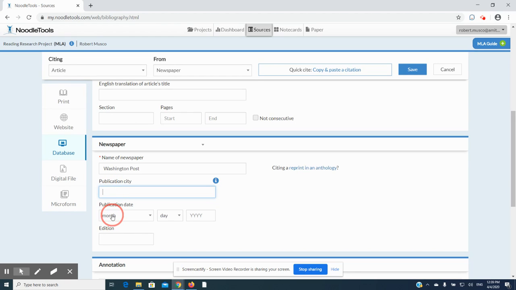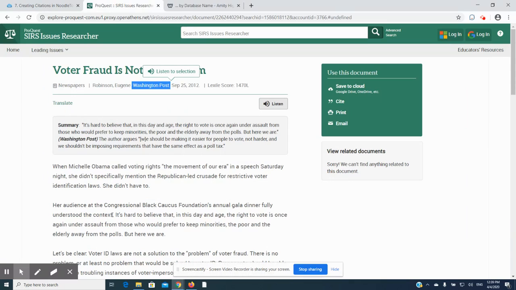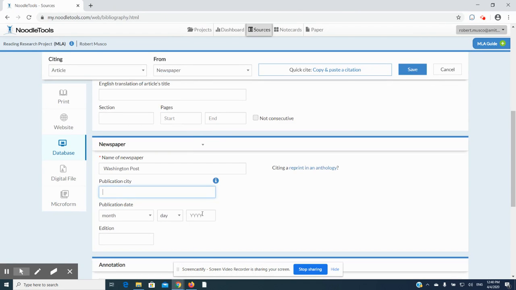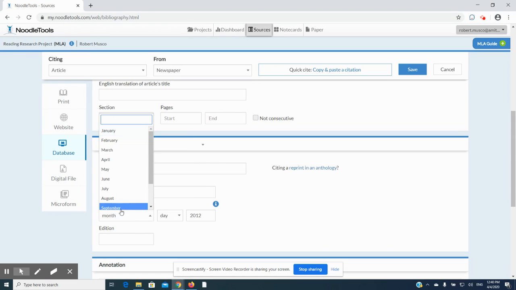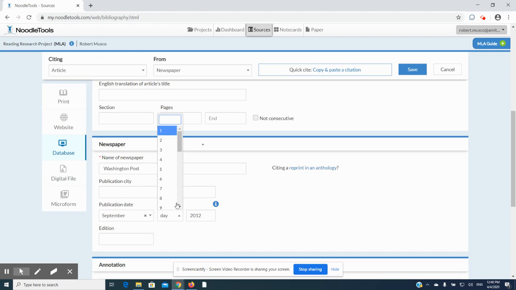Now it wants a publication month, day, and year. Let's see if we can find that. Okay, September 25, 2012. So I'm going to go back and put that in. I have to choose 25 from the drop-down menu. I can do that. And then it wants the month, and I'll have to choose September from the drop-down menu. Oh, it didn't keep the day. And I'll have to choose that manually.